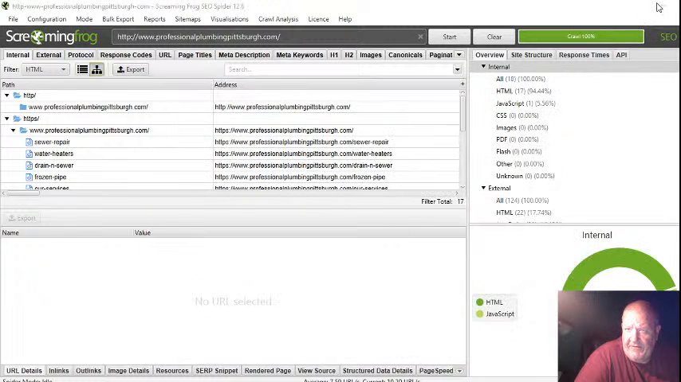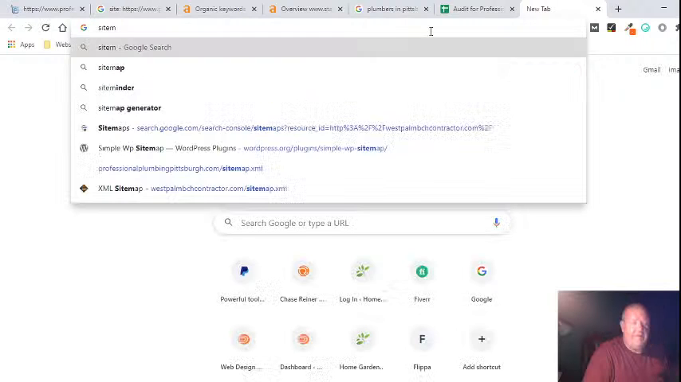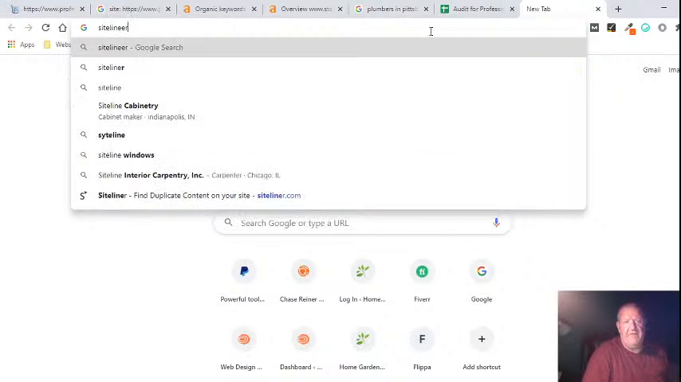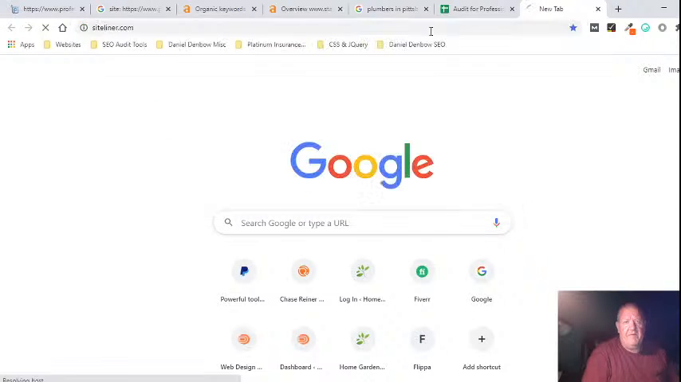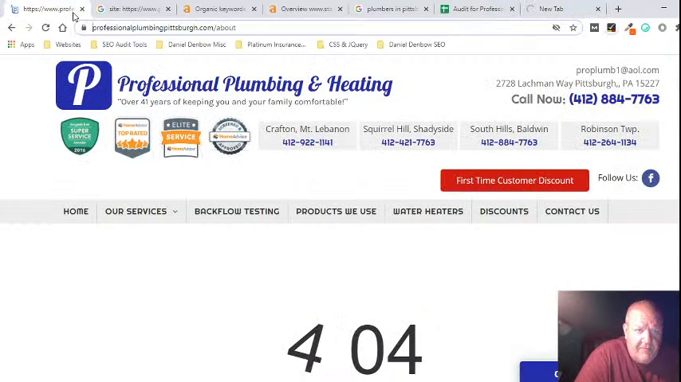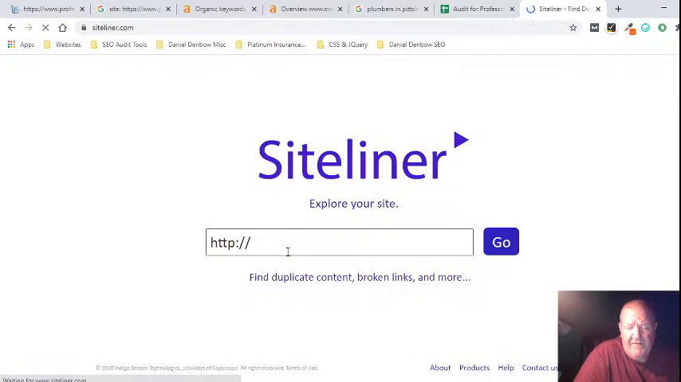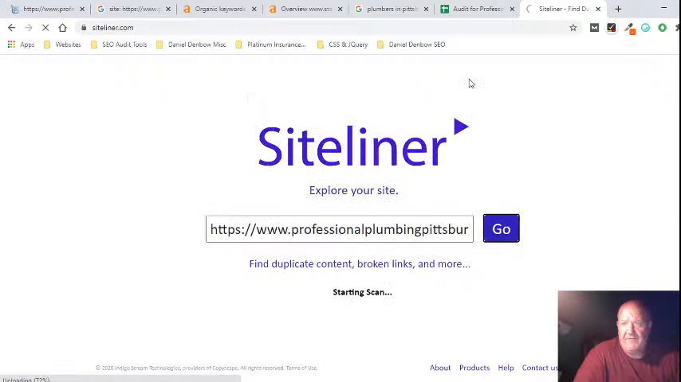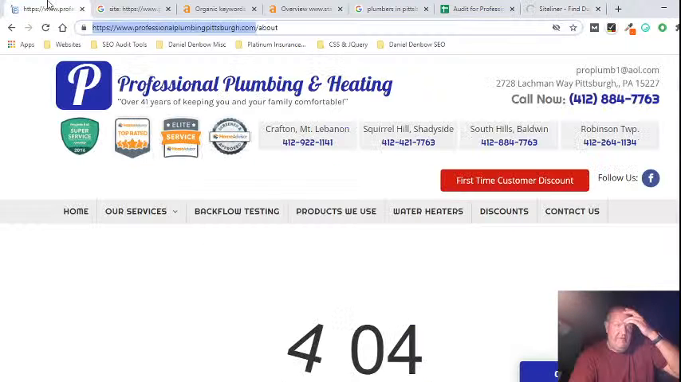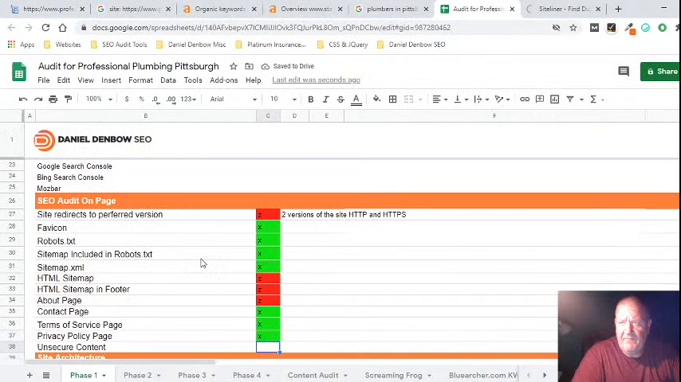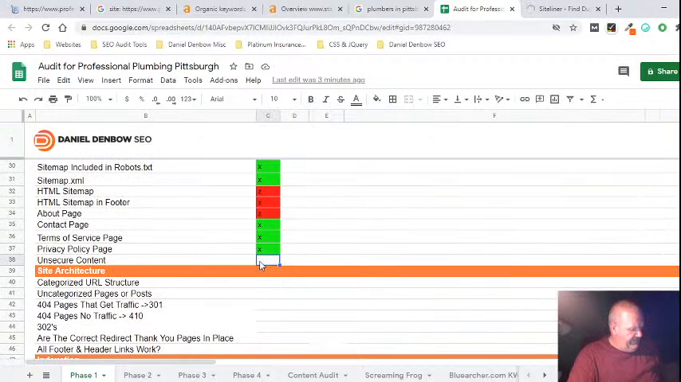We can go into SiteLiner. Let's go into SiteLiner, and we'll take this and check this, copy, paste this in here, and just go ahead and go into there. So we do have duplicate content.